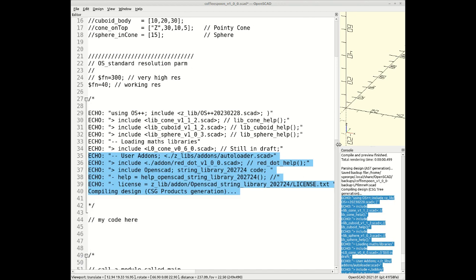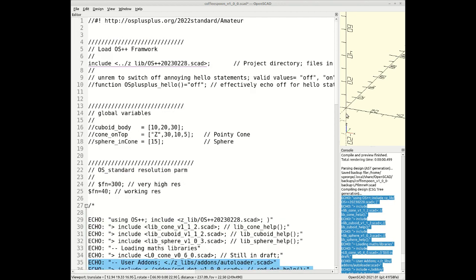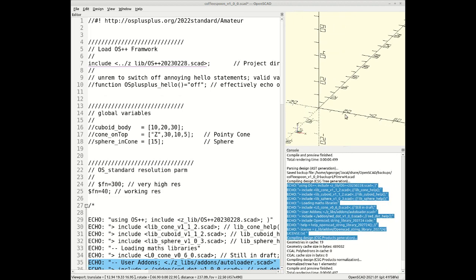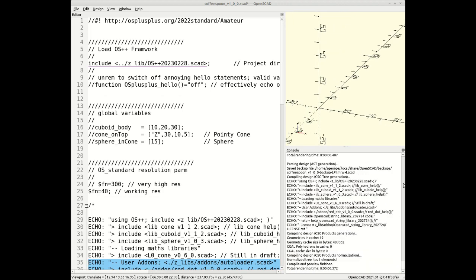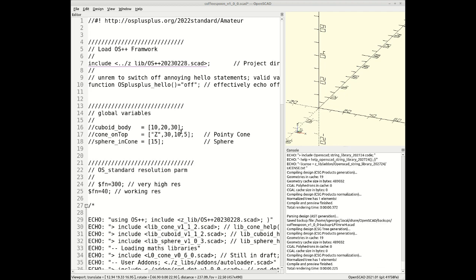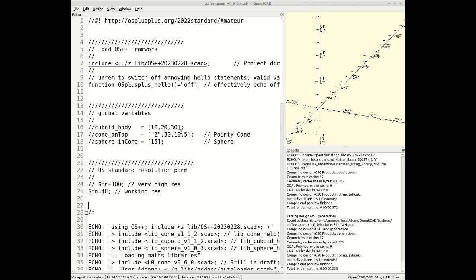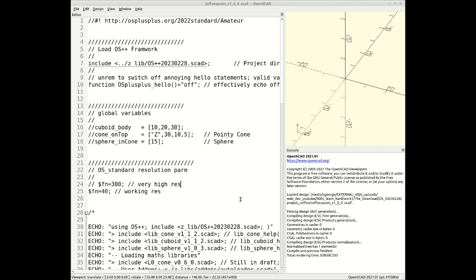I don't want all that information. I think of it as light pollution. So if I quickly hit F5, you can see it still comes up. But if I unrem this particular function, OS++ hello equals off, I get nothing. So I think that's it. The setup is done. Excellent. Job done. Let's go to work.